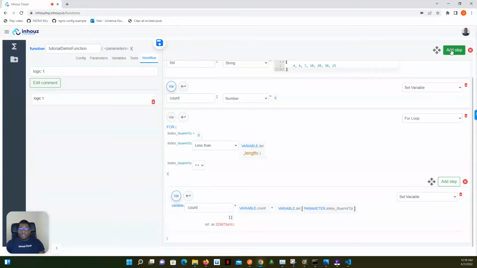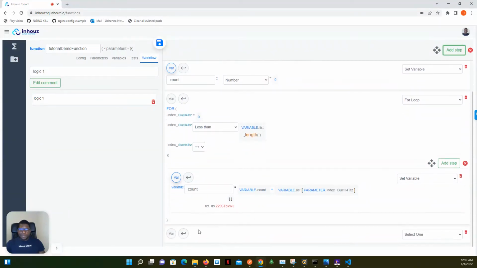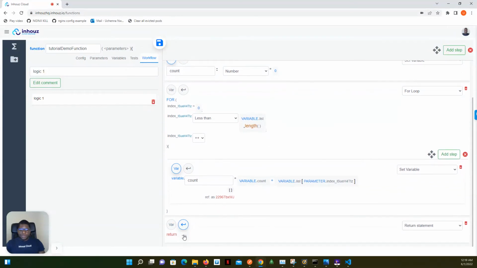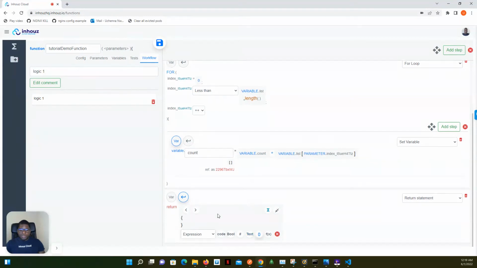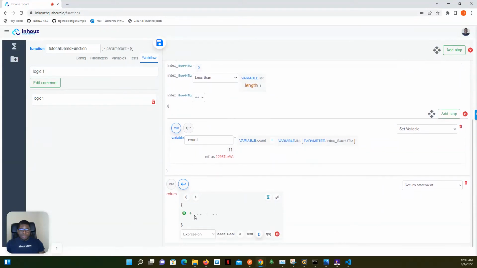We're going to add a final step, and we're just going to return some data. It's going to return. We're going to just say this is going to be an object. We're going to return, I'm going to call this count, and it's just going to be the count variable.